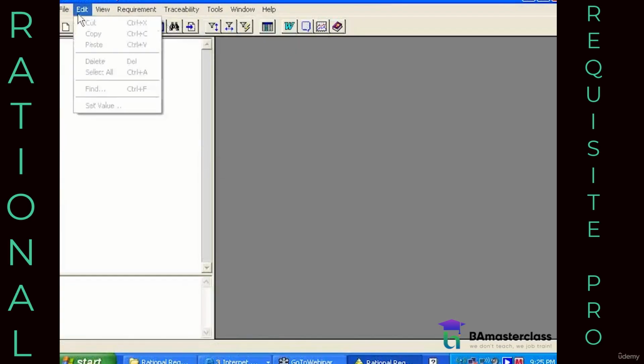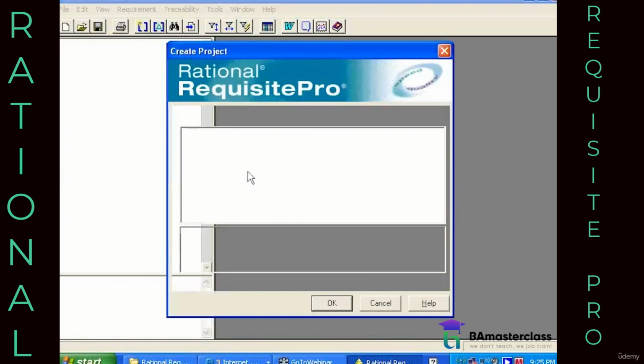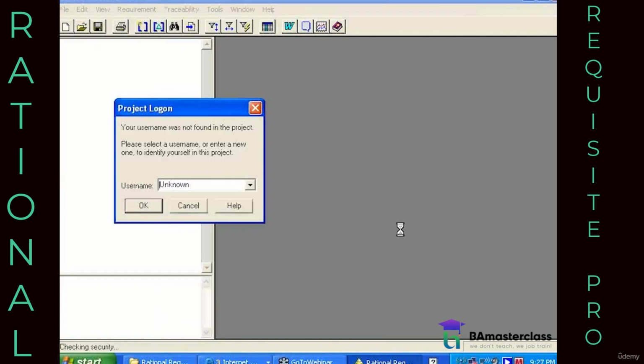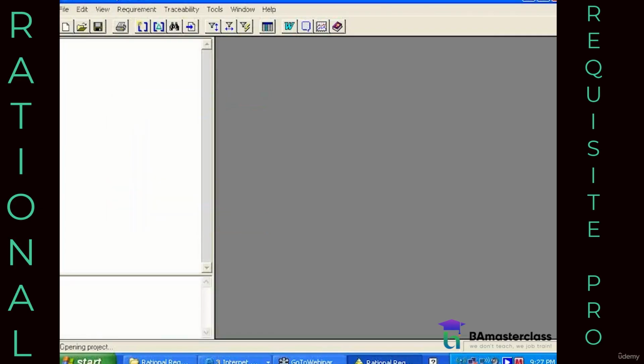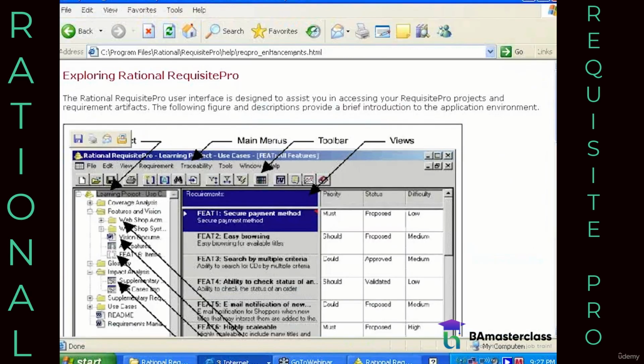Now, this is the first question they ask you: what templates did you use? What template did you use when you were using Rational Requisite Pro? So write down this question, or you can just follow this and then validate that. It's the same thing. You can close this, Sushant. Okay. So we have now created the project.